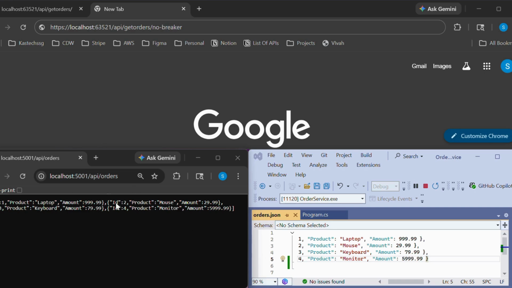Okay. This is the order service. This service is going to be consumed in another service called circuit breaker, I named it. You can't see that because both are running in my local. That's why you are seeing localhost. Just differentiate the ports. Okay, 5001 port is for the orders API, and 63521 is the main API which is going to call this 5001 port API.